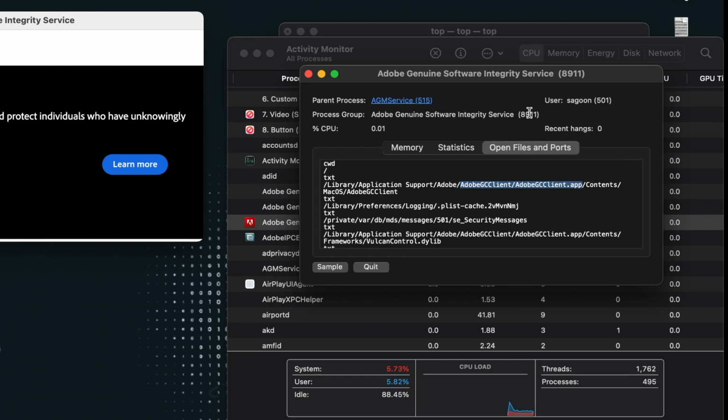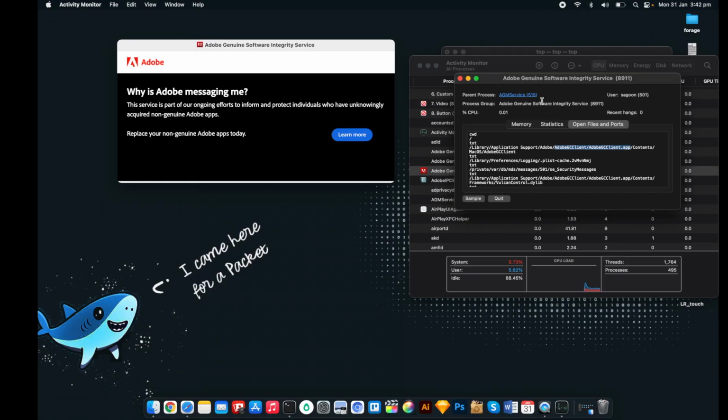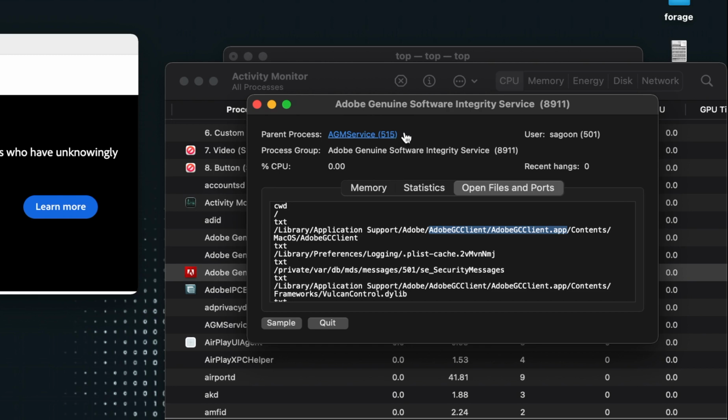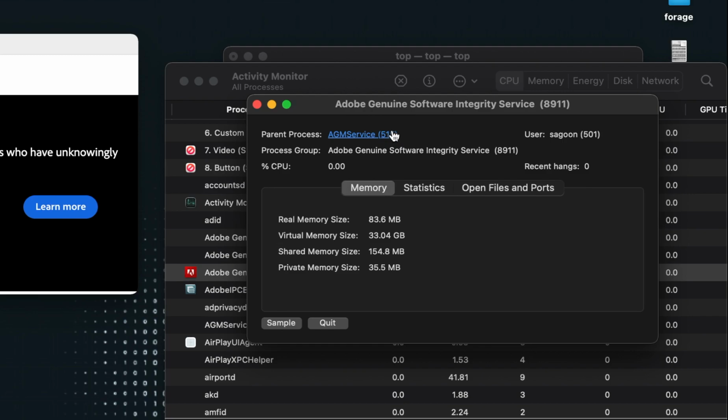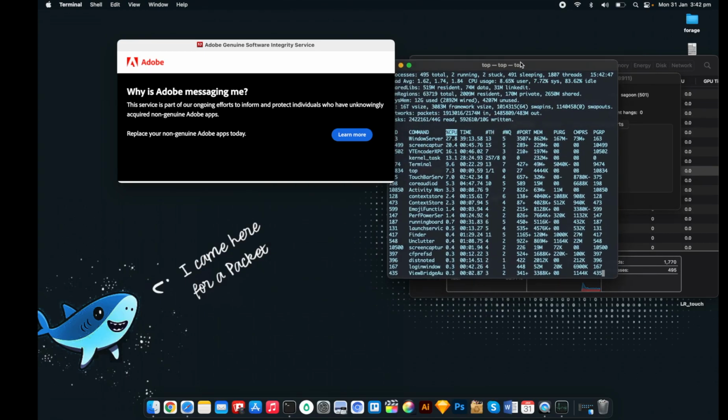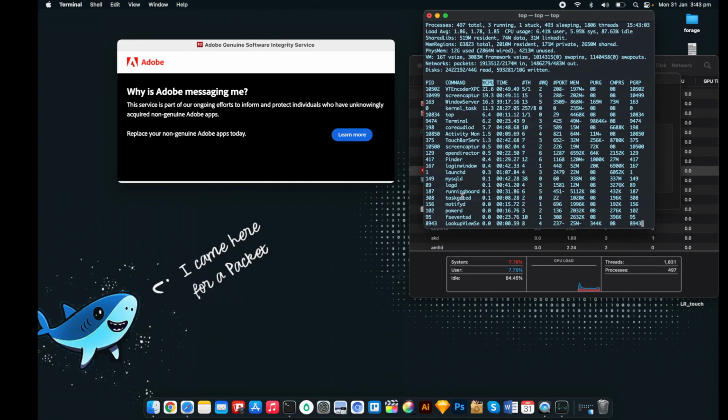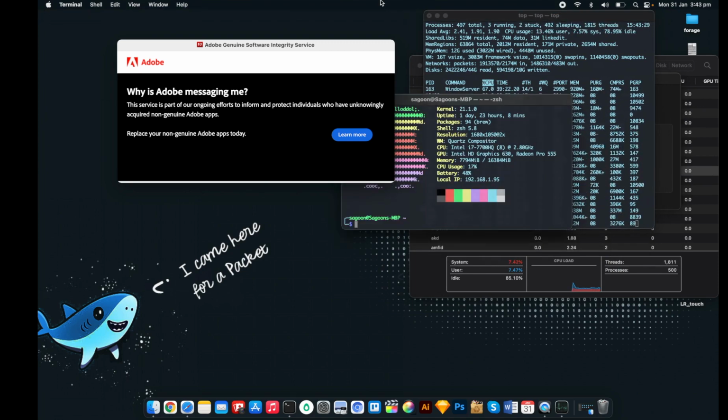So I know the process group ID, and that's the parent process AGM service, so 515. So I know the process ID, I think. What I can do is simply quit it from my terminal. We can't really pinpoint the process from here, because it keeps changing the process ID. So I'll just do kill -9.